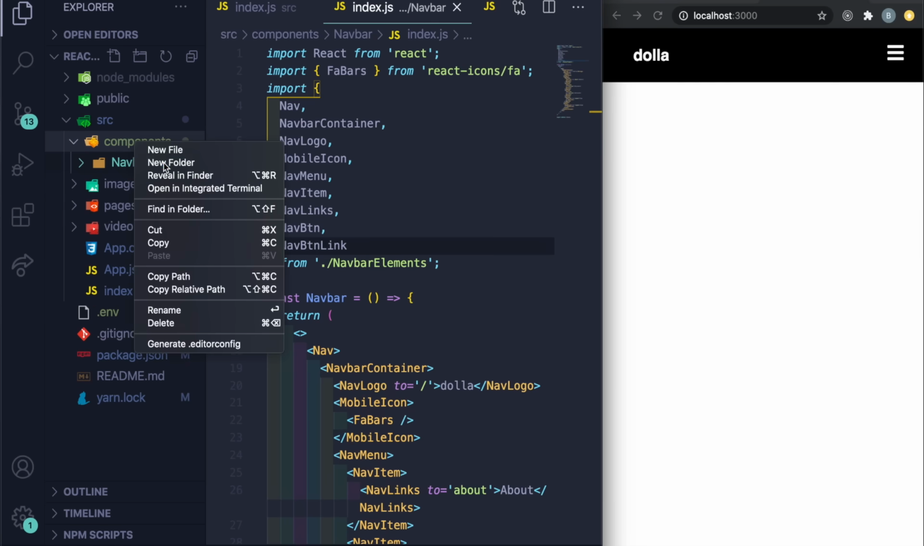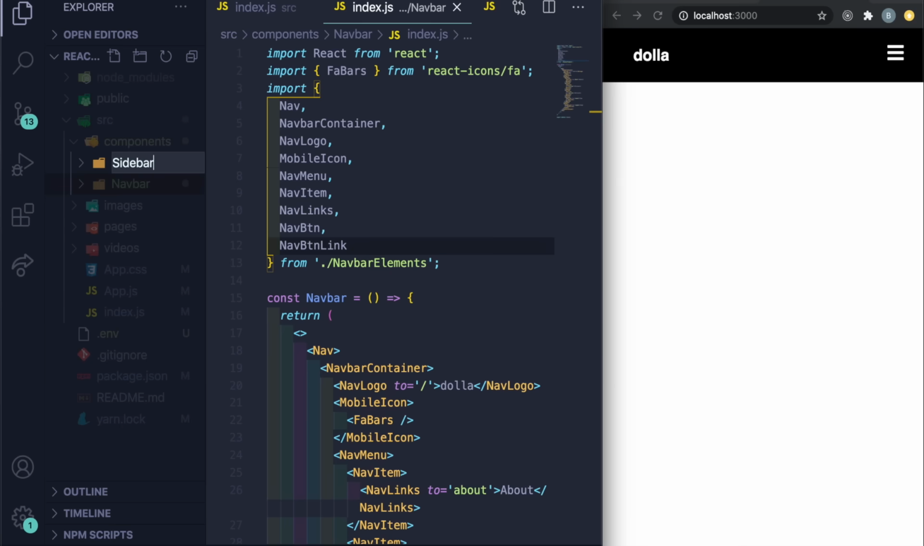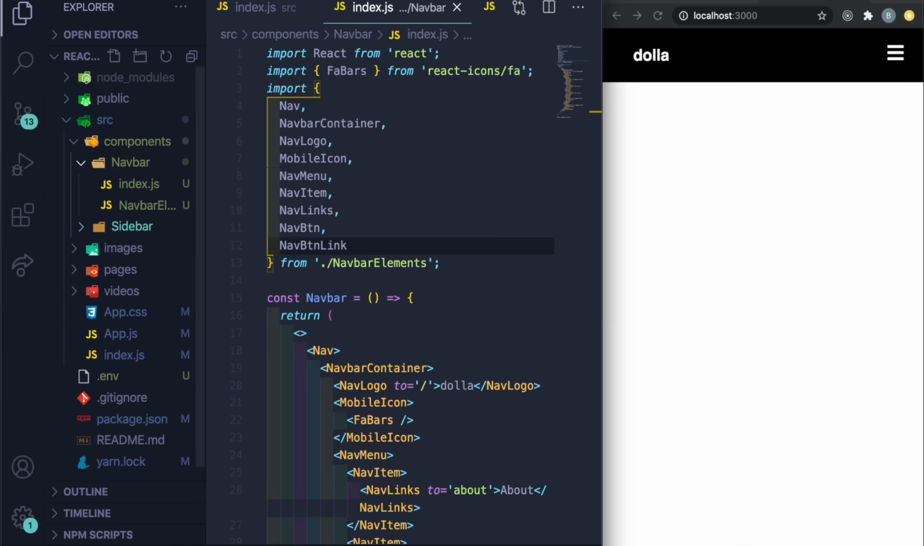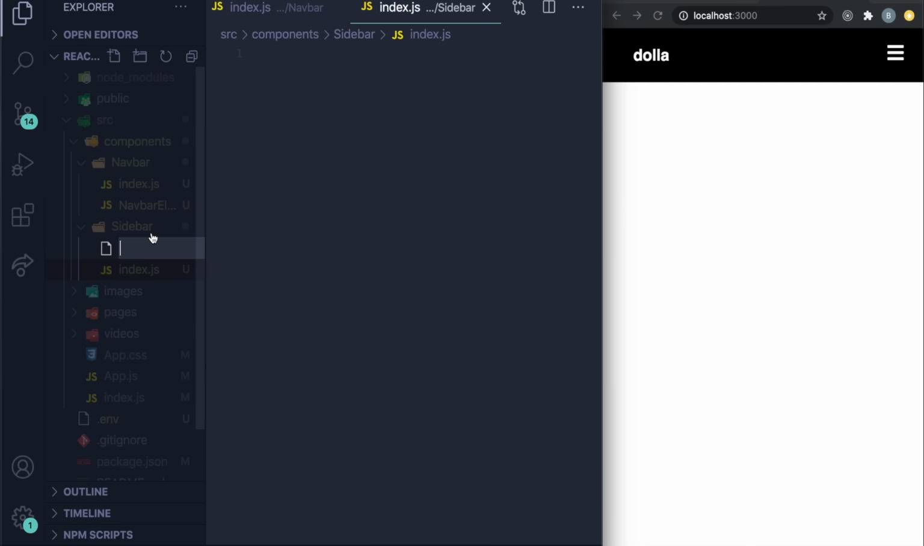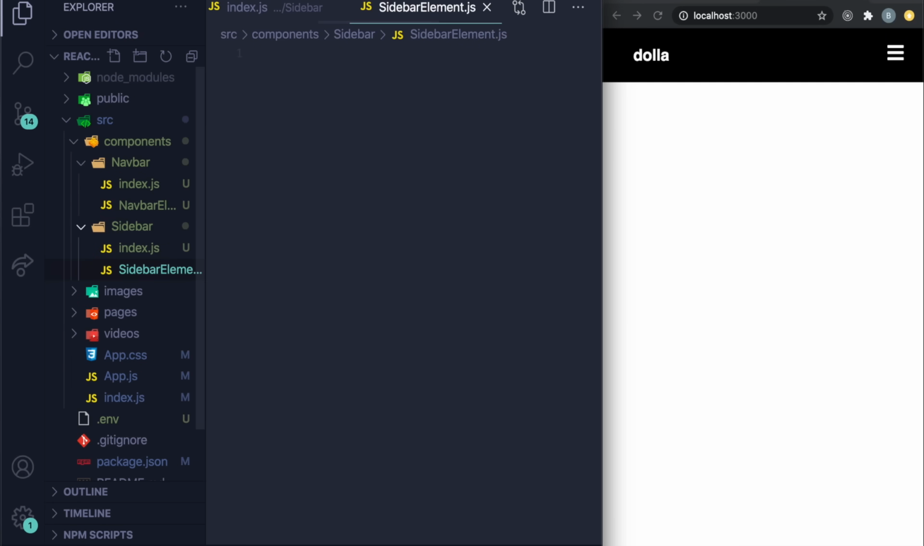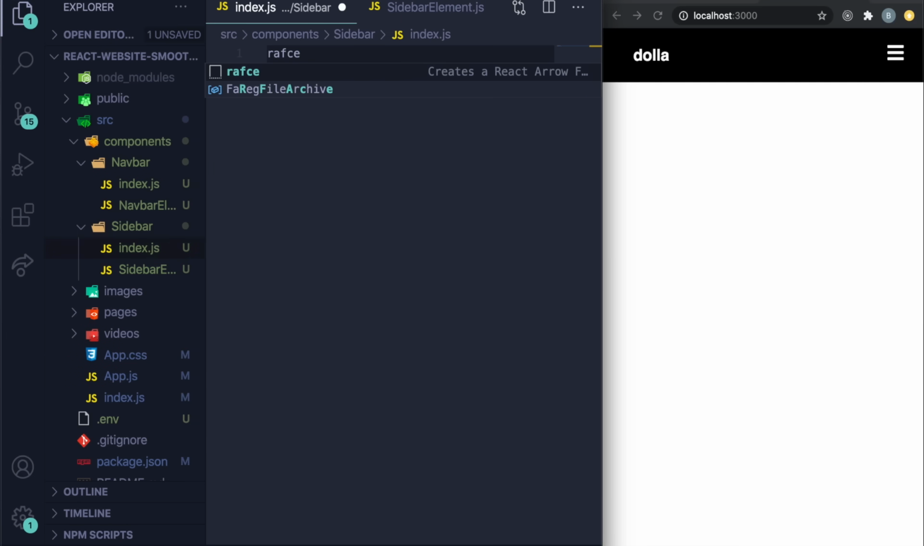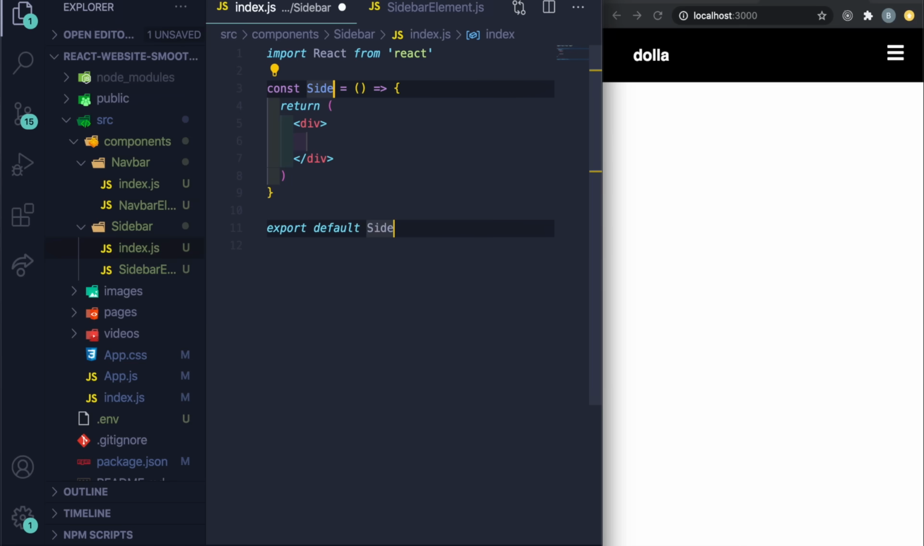So let's do components, new folder, call this one sidebar. I mean sidebar, top bar, literally doesn't matter. But let's do new file inside the sidebar, index.js, and then new file, let's do sidebar elements.js. That's just the way I'm naming. I've seen other people do sidebar.elements.js. It's just a preference. But here let's go to index.js and let's do RAFCE, little hack, enter, and let's call this sidebar.